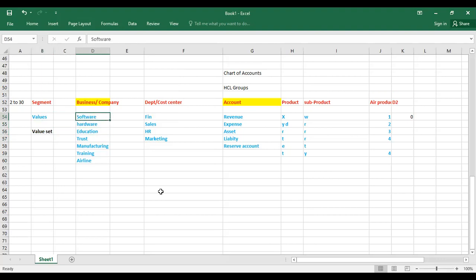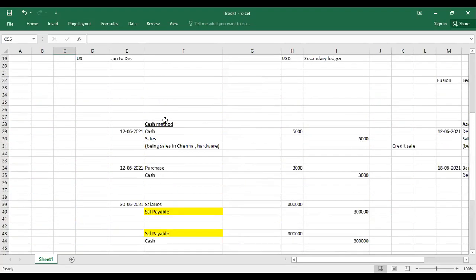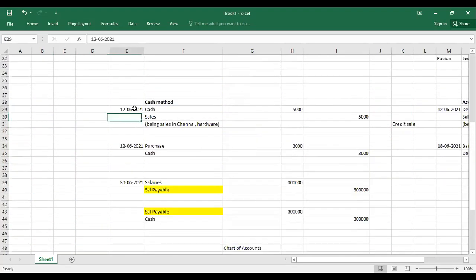Suppose an end user wants to do a software sale now. What will be the accounting entry here? All entries will pick from these 1, 2, 3, 4, 5, 6, 7. We have 7 mandatory segments on each line. Now I am selling a software. What is the accounting entry? Debit and credit for sale, cash to sale.